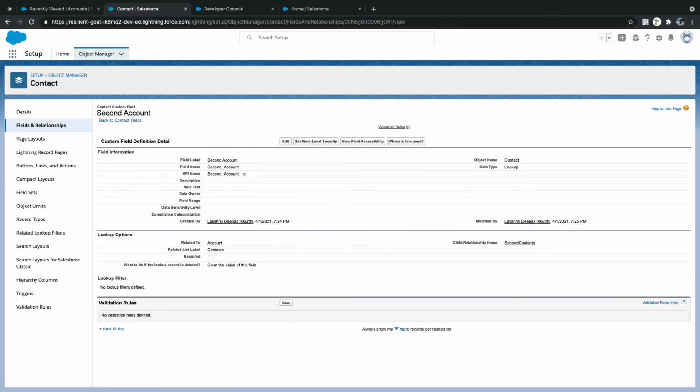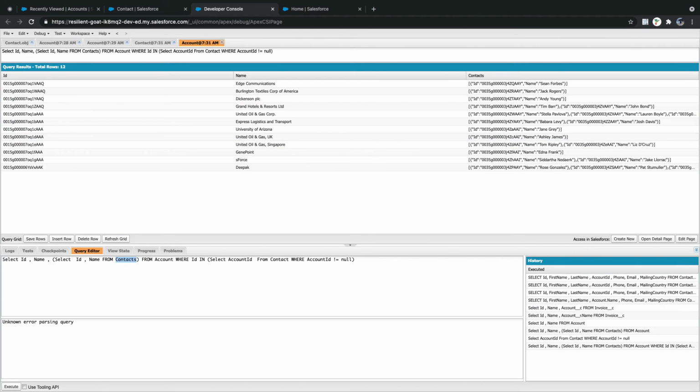And you have a child relationship name here, right? Second contacts. There is a second contacts, isn't it? So you have to capture that. Let's go here. Just replace this relationship name and put double underscore R. For a custom field, you need to use the child relationship name followed by __r. Clear?